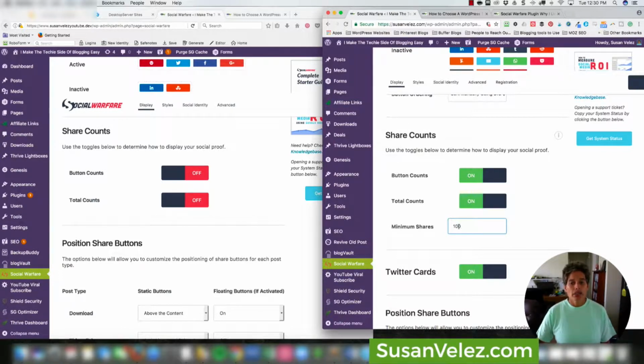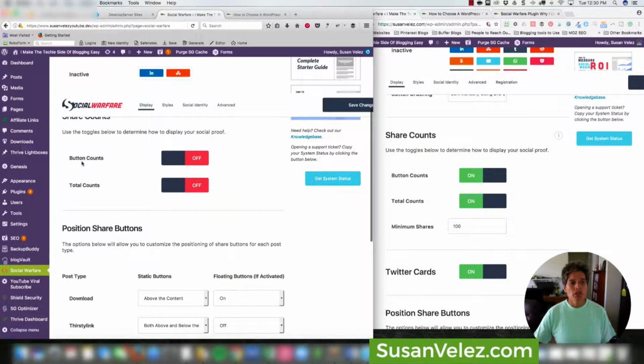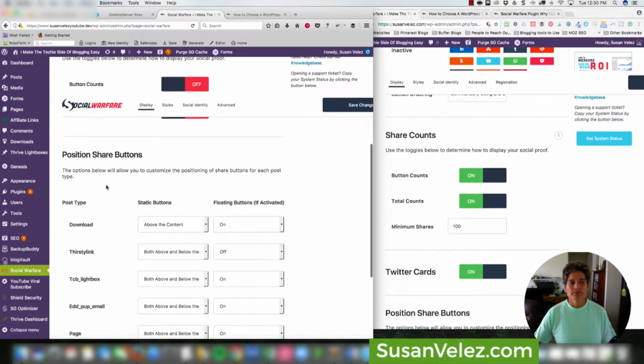Now you don't have to have this. You can set it to 0 so that all your share counts show regardless of the number, but I like to keep mine at 100. Once that post has reached 100, then the share counts on the buttons and the total share counts will show. You don't have that option on the free one. You just have the option to display your button counts and your total counts.